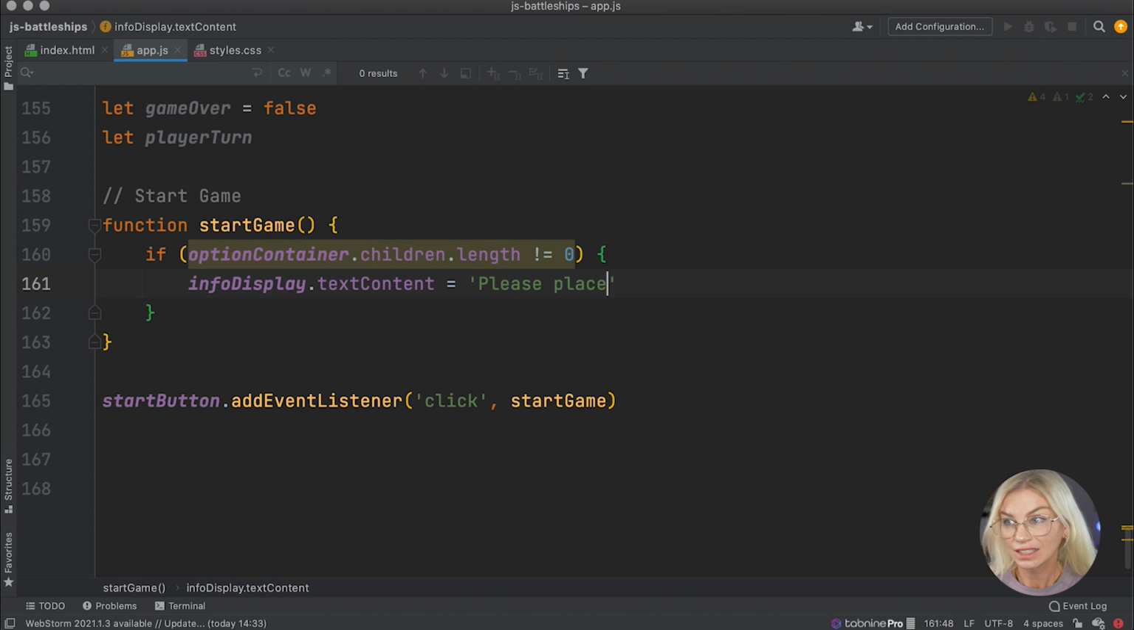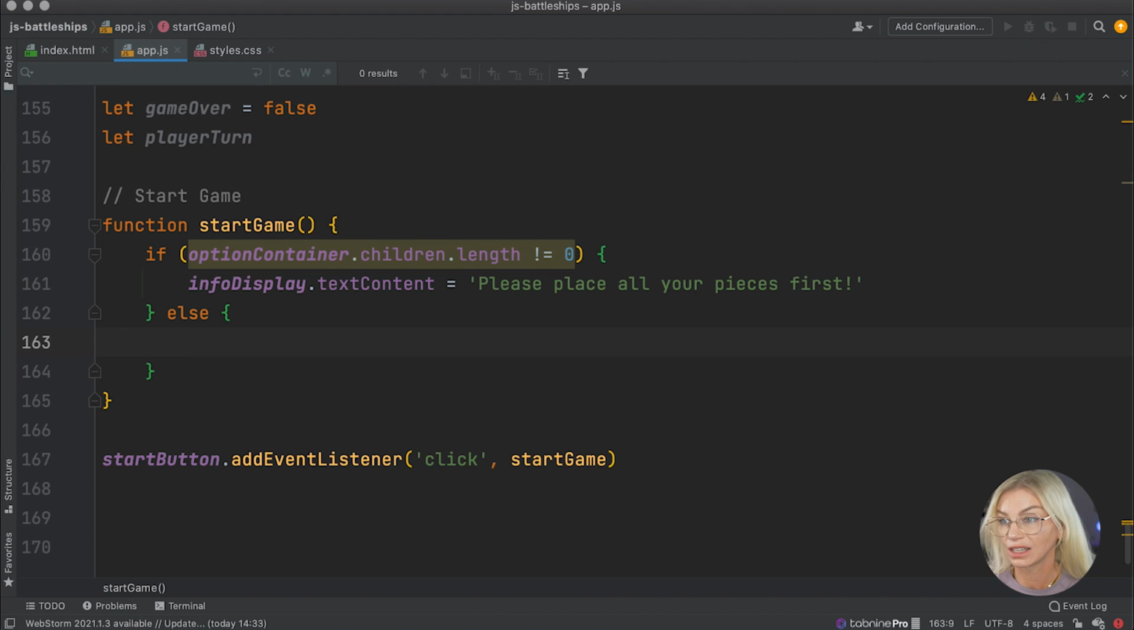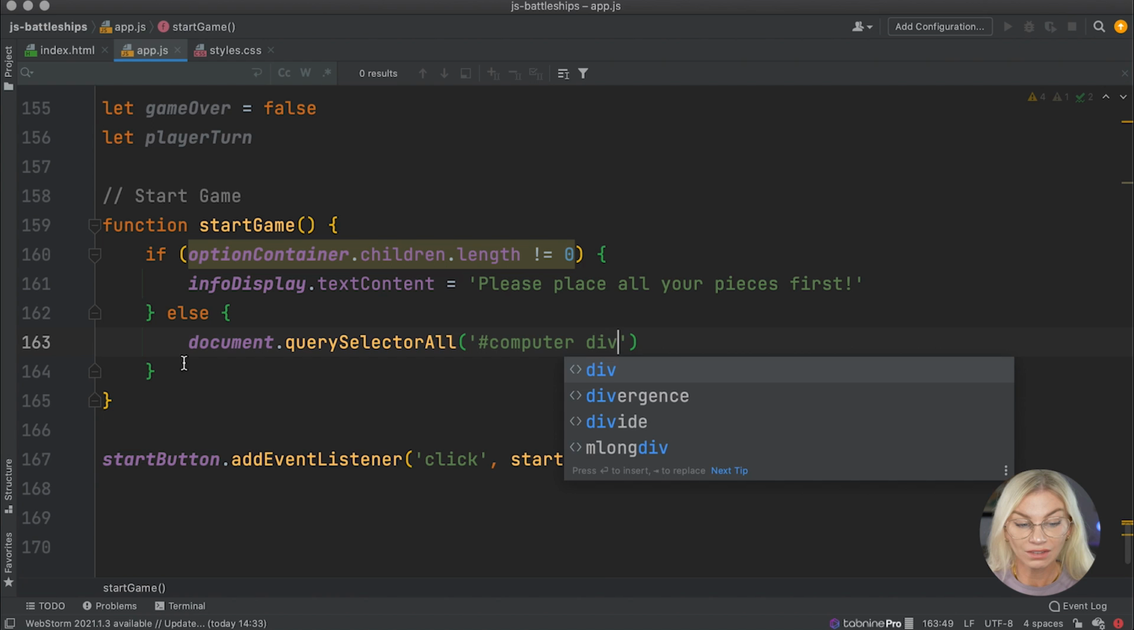Please place all your pieces first, right? Because that's something that we want to do. Else, if there's no more children, so the option container has no length, I want to essentially be able to click on the computer's game board, right? So I'm going to use document query selector all to look for the element with the ID of computer and get all its divs because I want to assign event listeners to them.